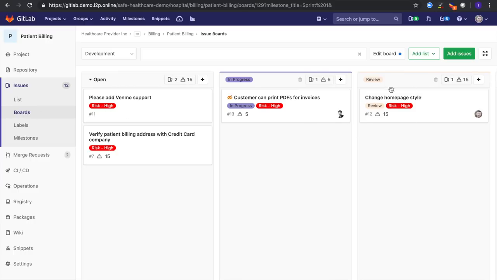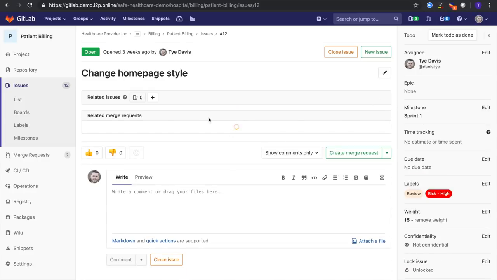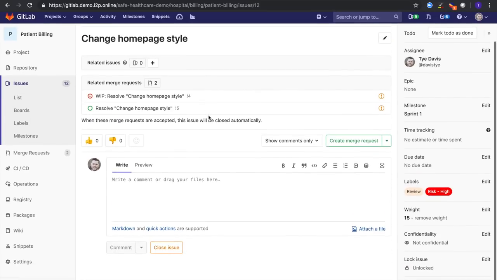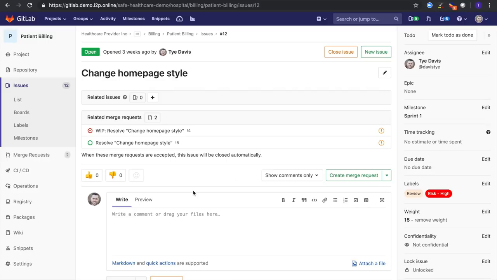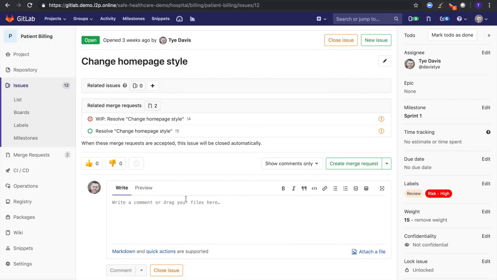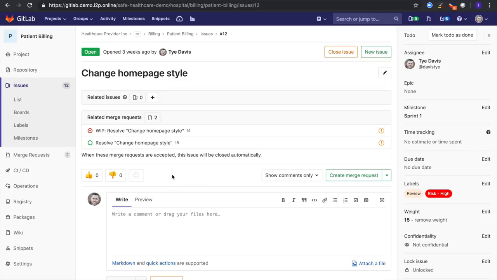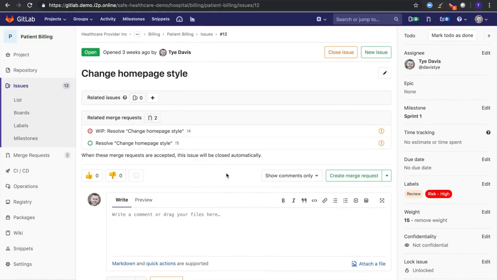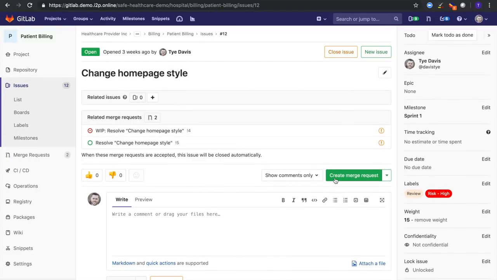Now, I had talked about I assigned this issue to myself and I need to start working on it. I'm going to go into the issue, and this is where I'll have information more specific to the issue, where there could be collaboration done. We can have comments from different people saying, hey, this is needed, this is needed. Some banter back and forth to get to the finished product that we want. But this is now where I'm tying that SCM and that CI/CD to that project management piece. So I'm going to go in and I'm going to create a merge request.